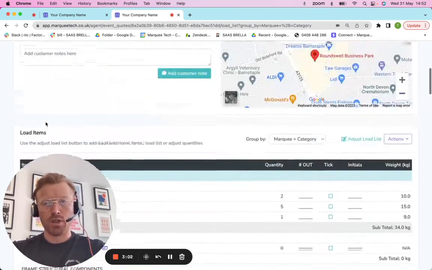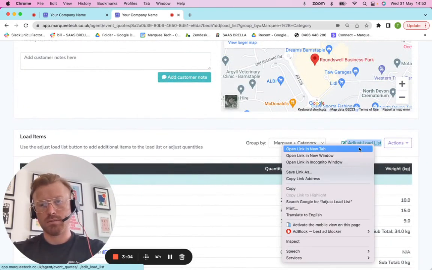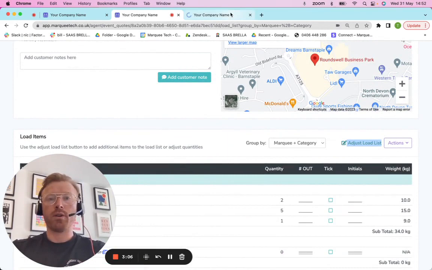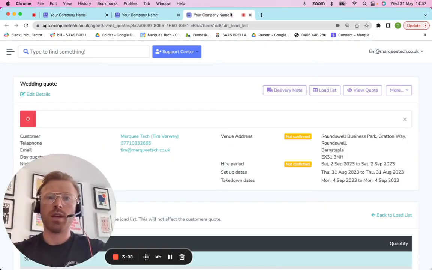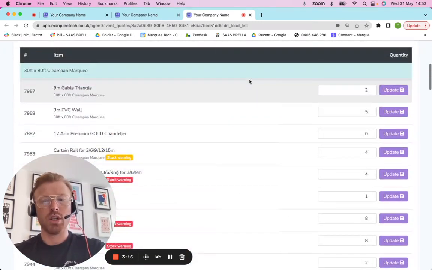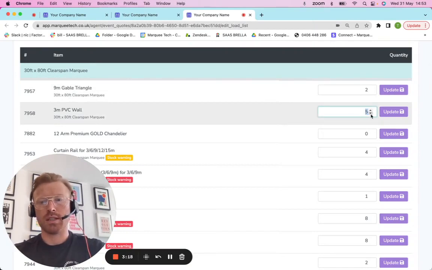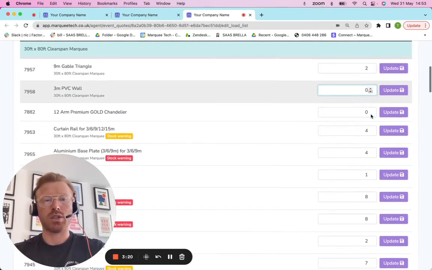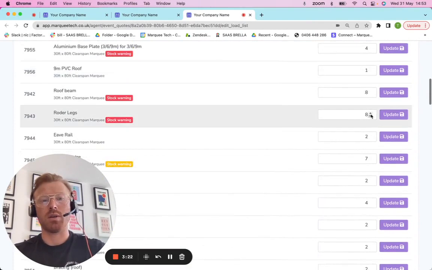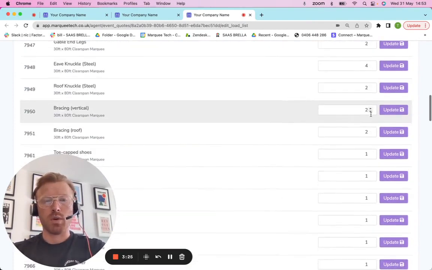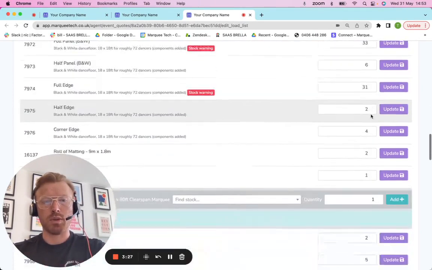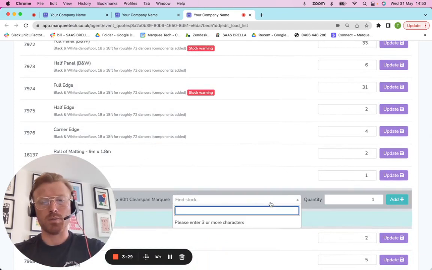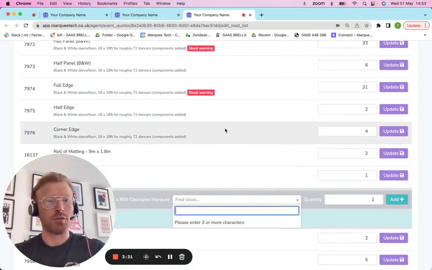A couple other things you can do from a load list is, one, adjust it. So although the system auto generates and although we have stock rules, it's tent rental, there's so many variables, you've got to go in there sometimes and just make changes. So from the adjust load list page, you can change quantities, you can add stock, you can delete stock, and so on. If I wanted to add something in, I can just scroll down to the bottom and add in a specific item or component from here as well.